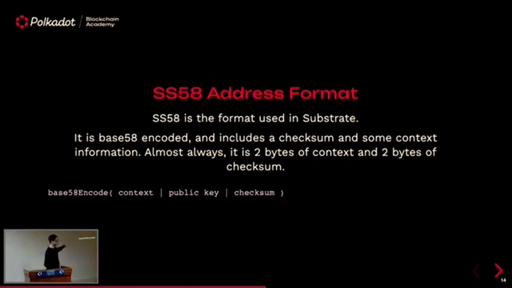So the specific way this goes is you just base 58 encode, you have your context, and then you concatenate that with your public key and concatenate that with the checksum. The vertical line is used for concatenation, but it's not super complicated. It's just one particular way that people decided to do this and hopefully make it human readable-ish.